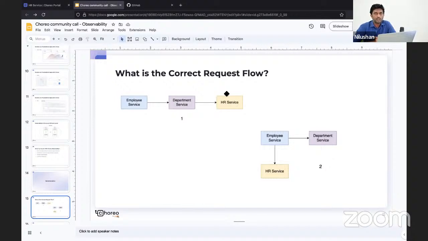It is equally possible for it to have the architecture shown in number 2 as well. The employee service receives the initial request, but it's the one that's calling both the department service and the HR service. And there is no communication happening between the department and HR service. Both these architectures are possible.